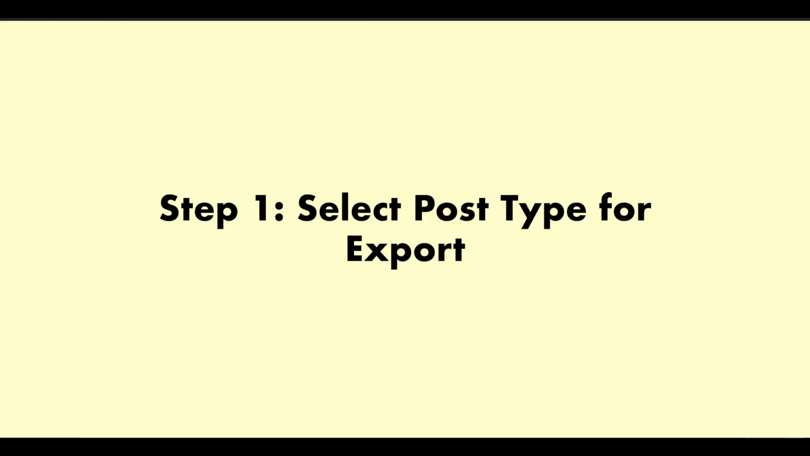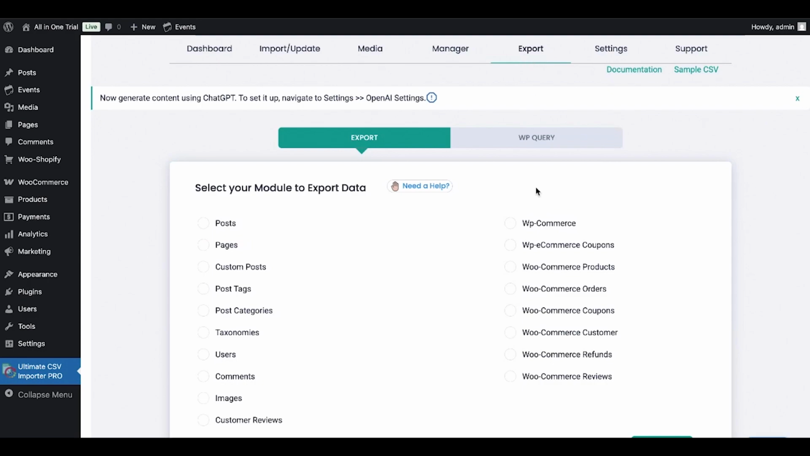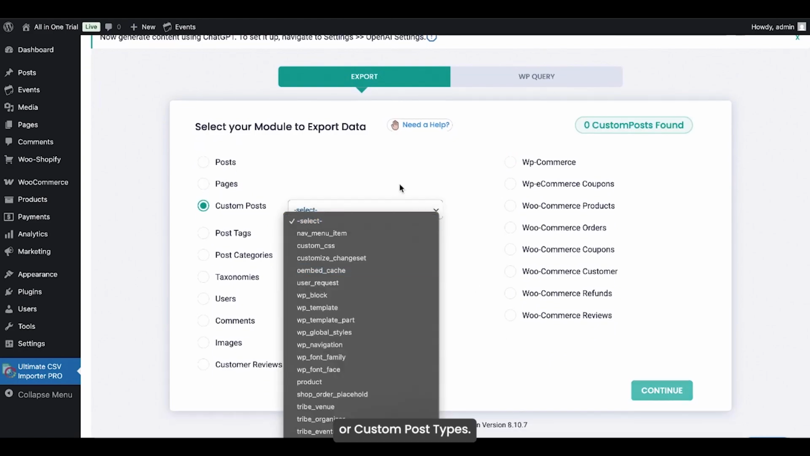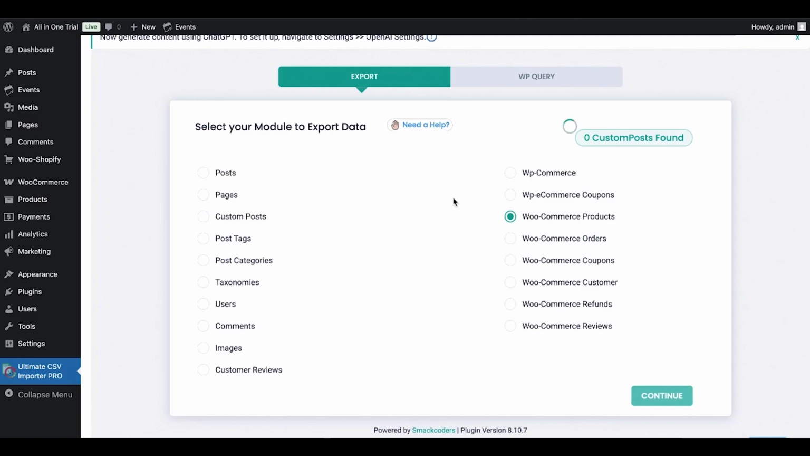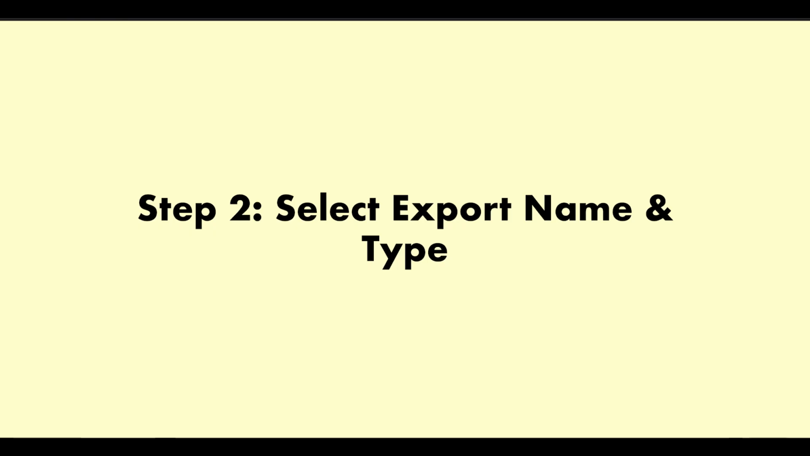Step 1. Select post type for export. From your WordPress dashboard, open the WP Ultimate CSV Importer plugin and go to the Export tab. Now choose what type of content you want to export. Whether it's posts, pages, WooCommerce products, or custom post types. Choose one module type here. Click Continue.